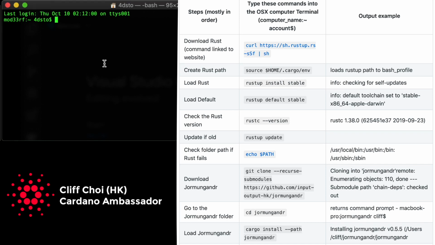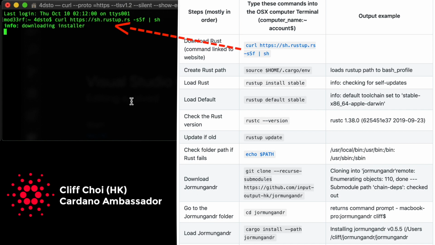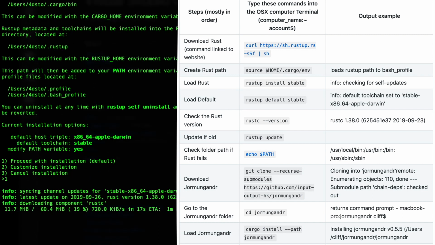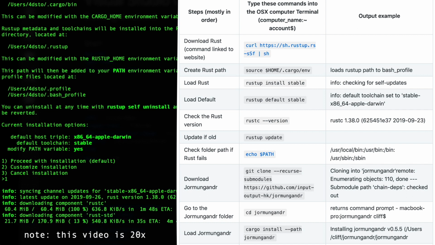Hi, it's Cliff, and this is a Jormungandr quick checklist for an install on OSX 10.14 Mojave. This is just an older Mac that I have. Basically, you want to download Rust, and then you want to download Jormungandr. Then you'll need to create a node config file.